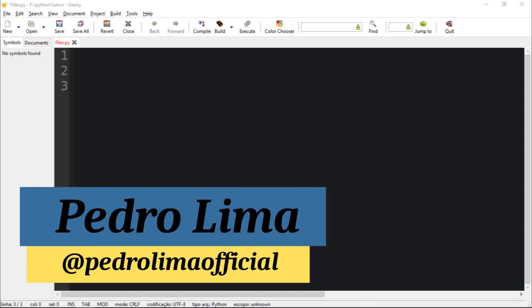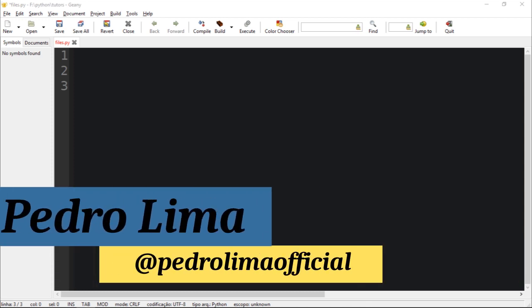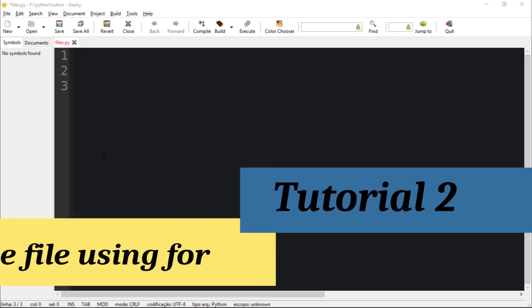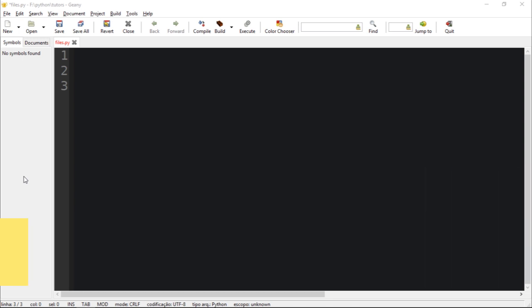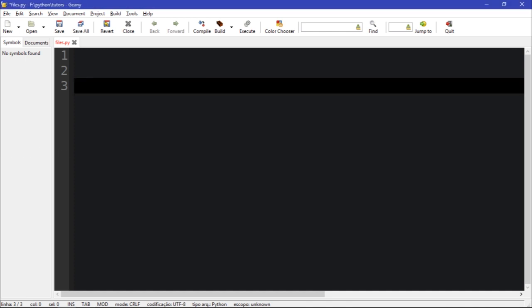So in this one, I'm going to show you guys how to read large files using Python. Okay, so let's get started. If you want to read a large file, for instance, if you want to parse a file which has gigabytes of size, you want to use this function. You probably don't want to load the whole thing into memory, so your computer doesn't crash.